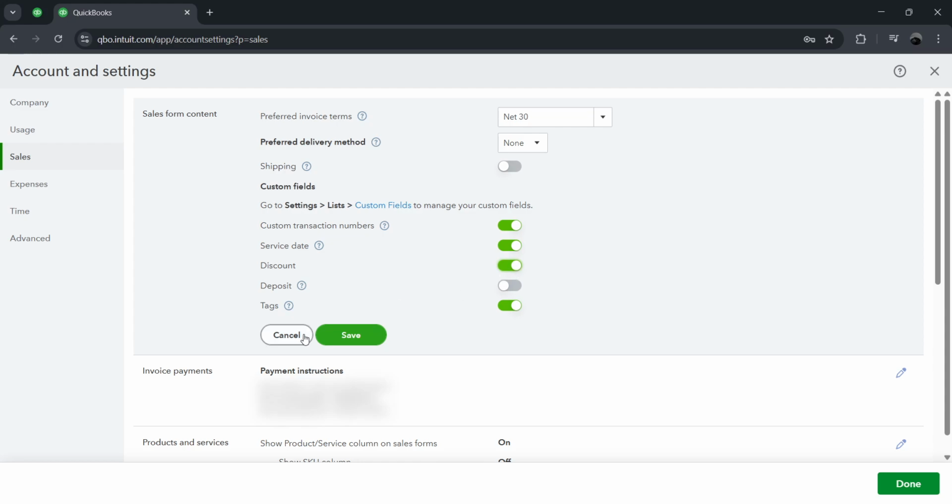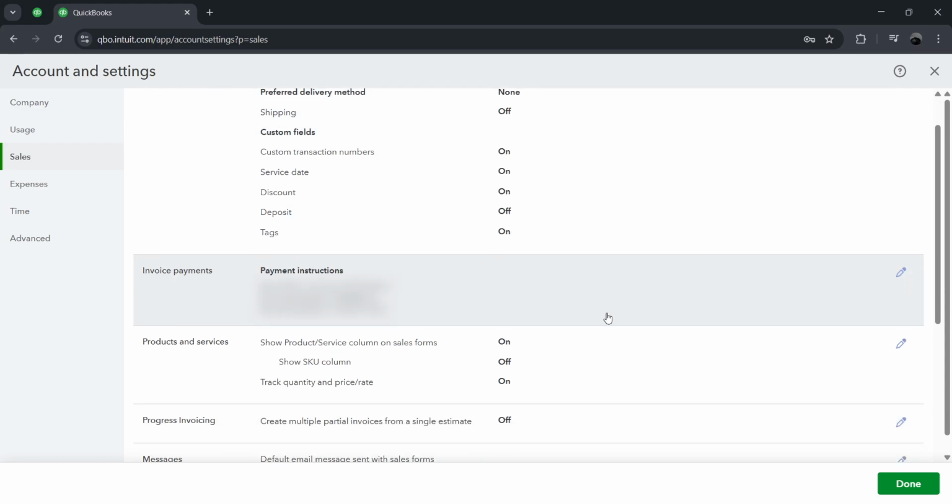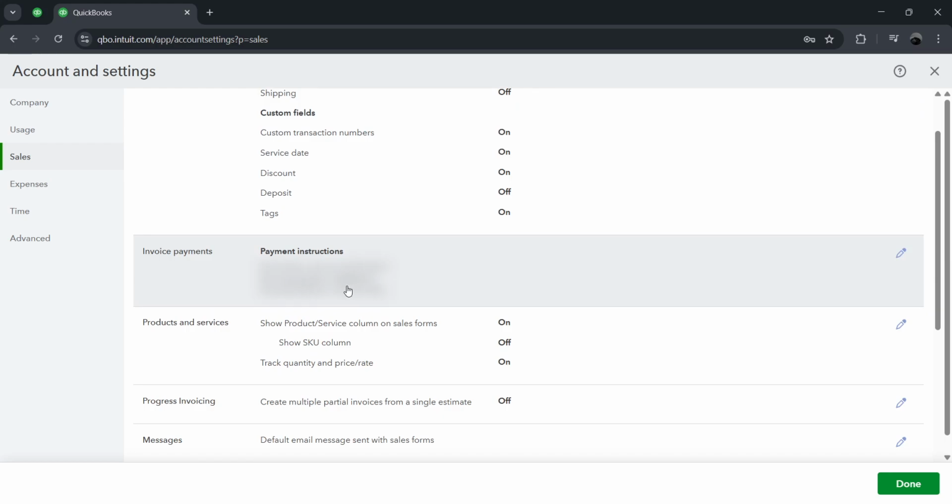Next, move down to the Invoice Payments section. Click into this area to add payment instructions that will appear on your invoices, helping your clients understand how and where to send payments. Clear payment instructions can significantly speed up how quickly you get paid.